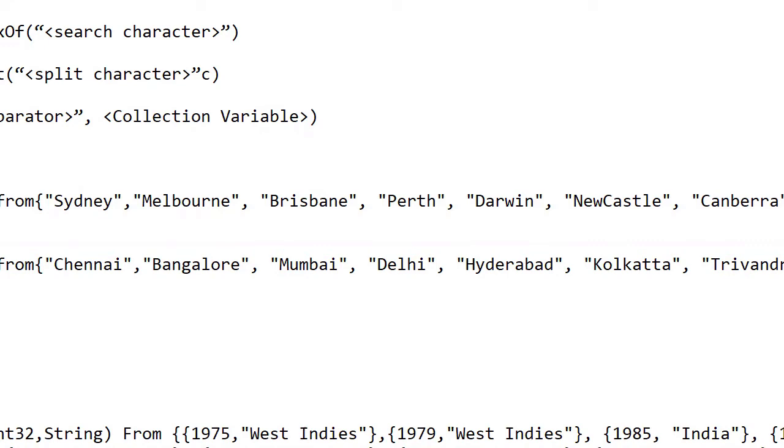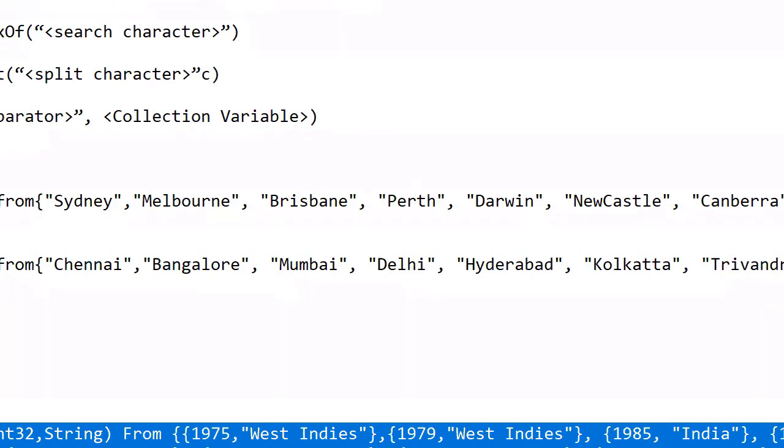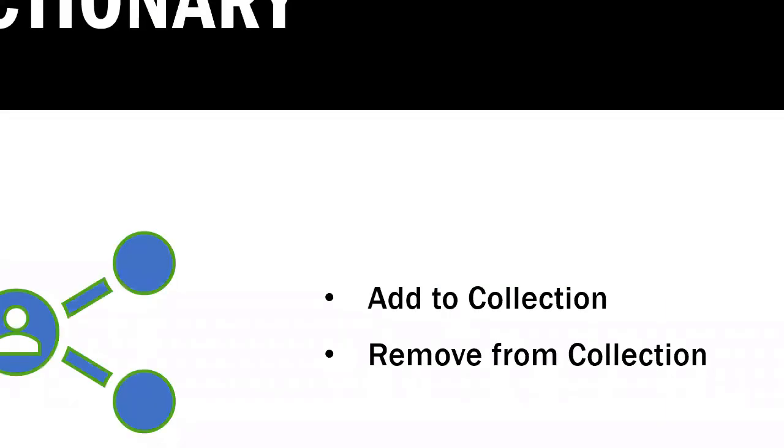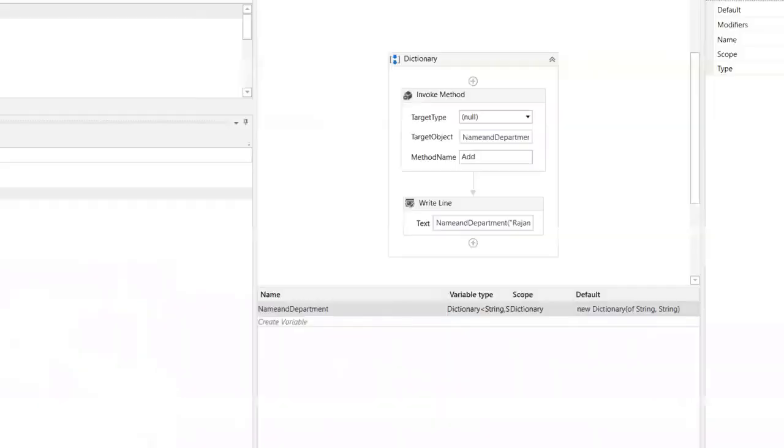So think about some other example where you get too many values, like more than 100 values. We cannot count that, right? So we need to solve this problem using the dictionary. So let me bring up UiPath to solve this.